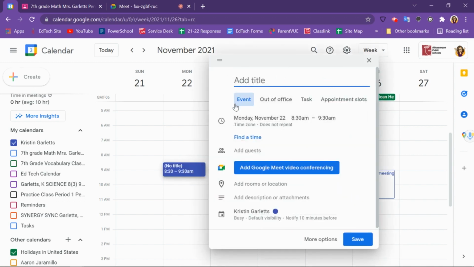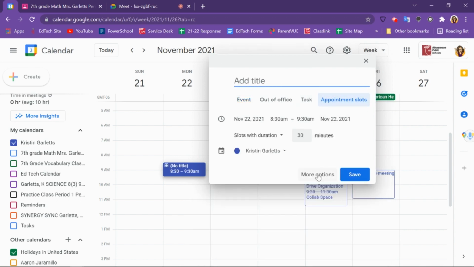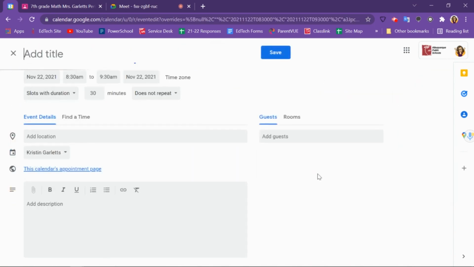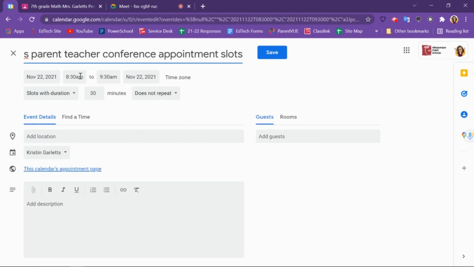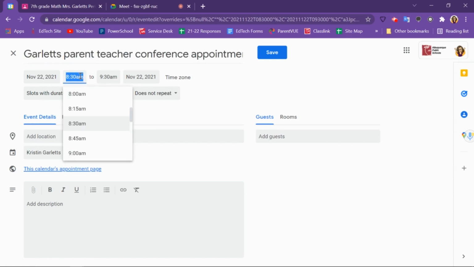You'll notice here at the top, you've got event, out-of-office, task, or appointment slot. Click on appointment slot, and then I like to look at more options so that I can see it as a full screen. First, go ahead and add a title. Then, think about when you're going to run your conferences.